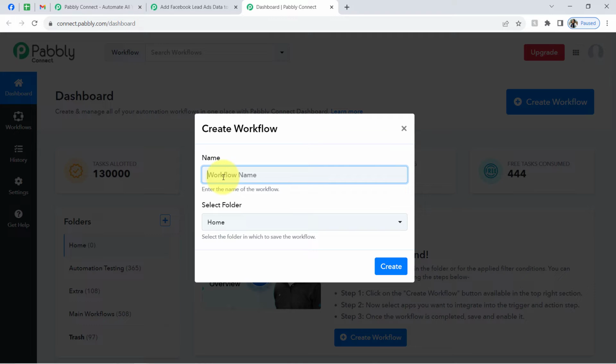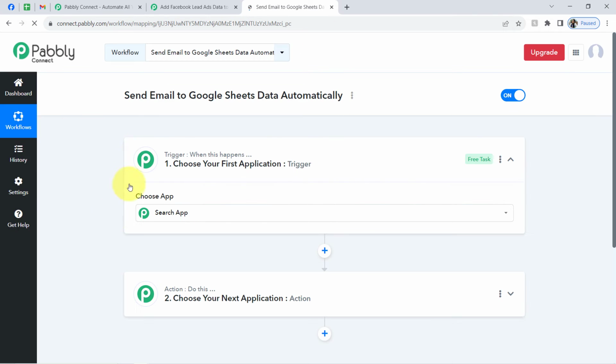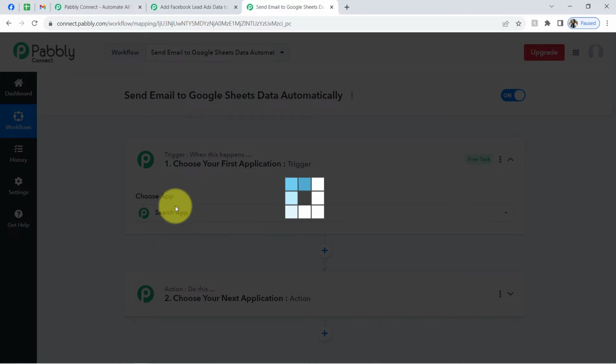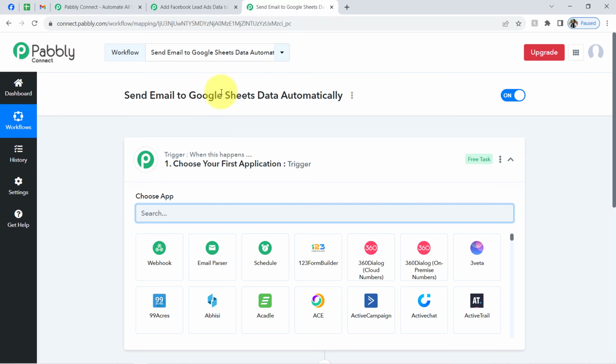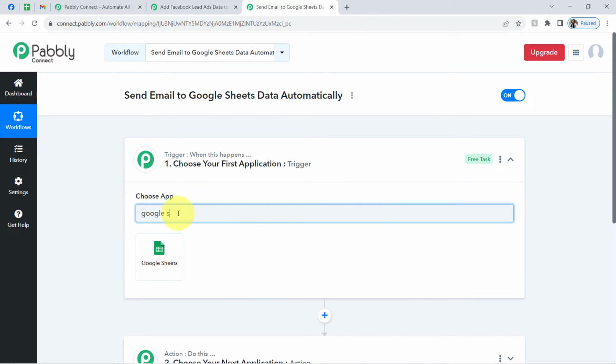Give a name, something like send email to Google Sheets data automatically. Okay, so I have provided this particular name. Once again, it is asking for the folder, so selecting the same folder and clicking on create, and in this way the trigger and action window will open up. This time I will select Google Sheets as the trigger application, because I'm sending the data from Google Sheets, not collecting the data into Google Sheets. So that is why I'm selecting the same.